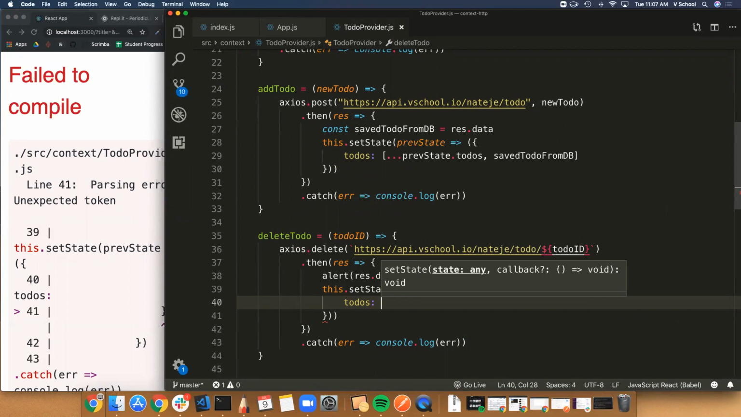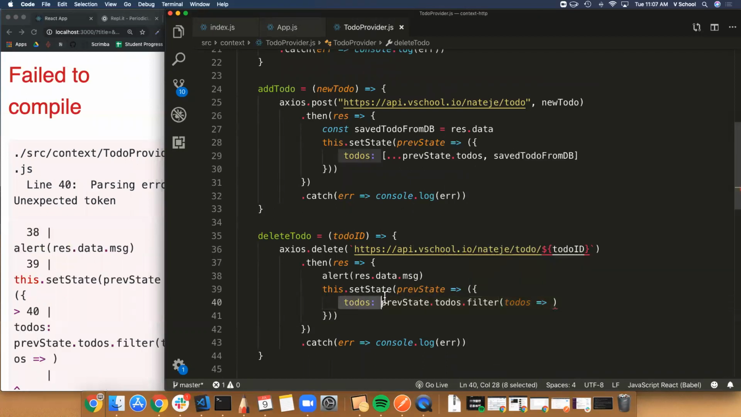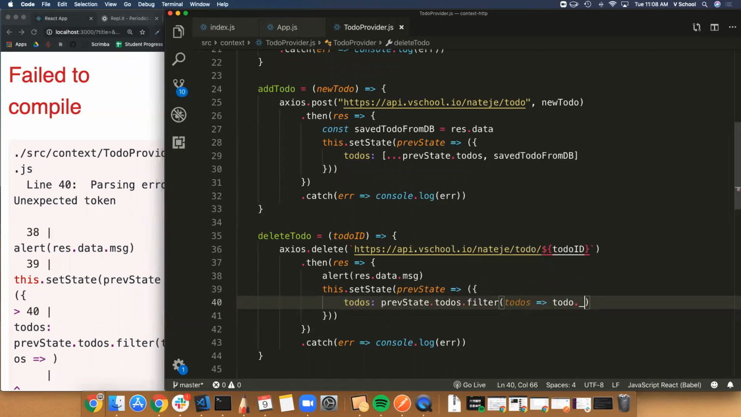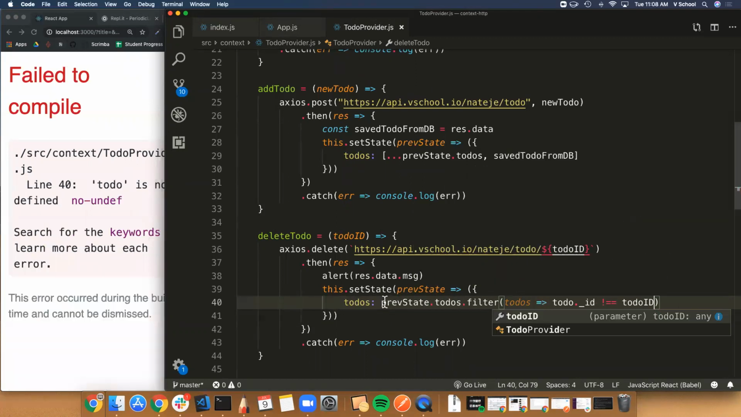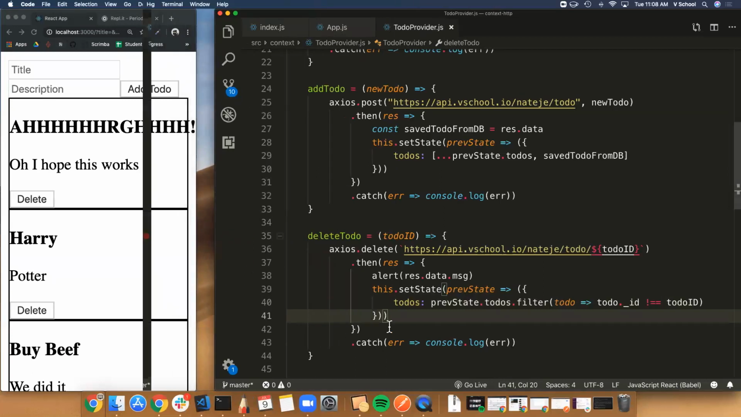So what higher order array method filters down data? Filter. So prev state.todos.filter. And for every to-do, only include that to-do in the new array if the to-do's ID is not equal to the to-do ID we just deleted. And this returns a new array of to-dos that does not include the one that has this ID. Nailed it. And this is what allows for the automatic update.